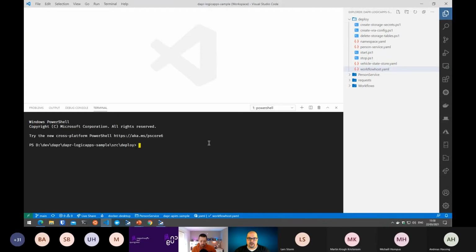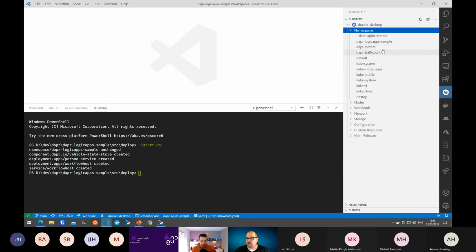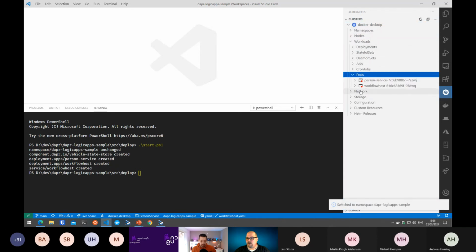So what I can do now is I can go to the deploy folder again, and when I start this up, it will run on my Kubernetes cluster. And I will show you that in the logging. I will go to the different namespace, use this namespace for the logic apps, and then show you the pods that are running. So this is starting up, and now it's started.